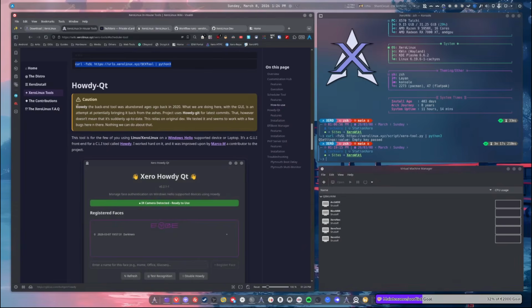But it's a front end for Howdy, but you gotta read the caution over here. I'll link to this page in the description below, so you can read everything. But suffice it to say that Howdy, the backend tool that we are using, was abandoned ages ago in 2020. The developer just walked away from the project and hasn't updated it since. There are, however, contributions to the project from time to time by other maintainers. That's why I needed to add this warning. And you can expand on that yourself if you are interested. The source code is available. And I need to thank Marco M for contributing some of the ideas to the tool.